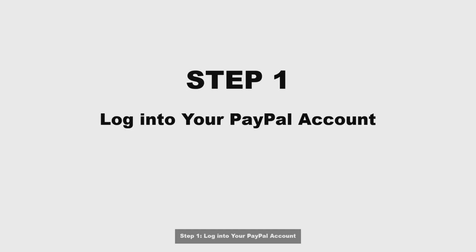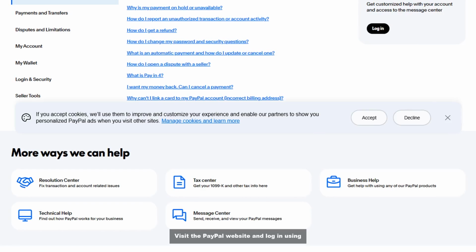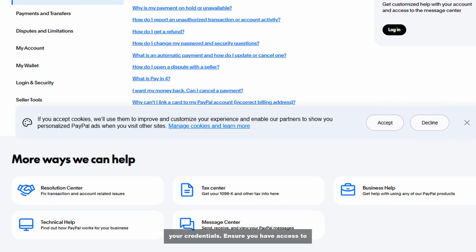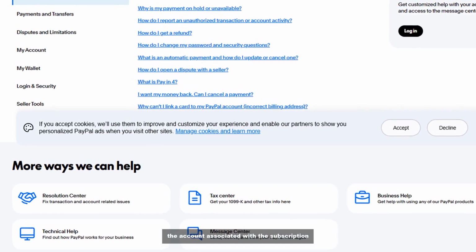Step 1. Log into your PayPal account. Visit the PayPal website and log in using your credentials. Ensure you have access to the account associated with the subscription you want to cancel.